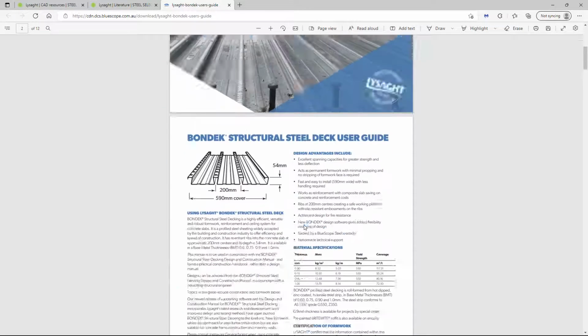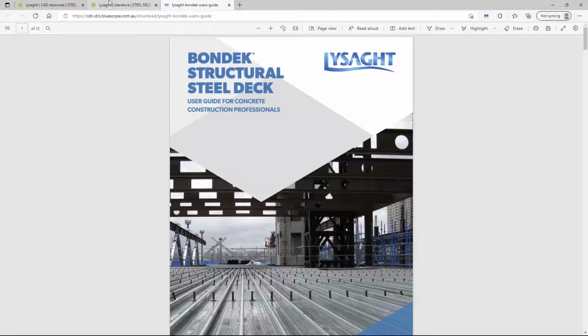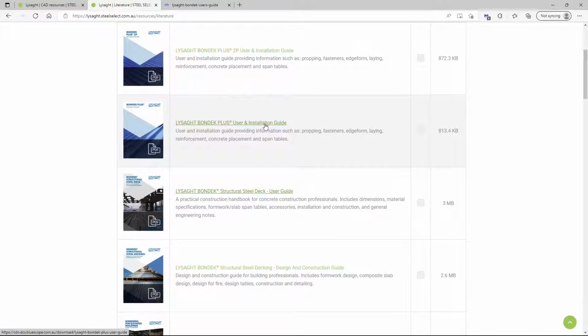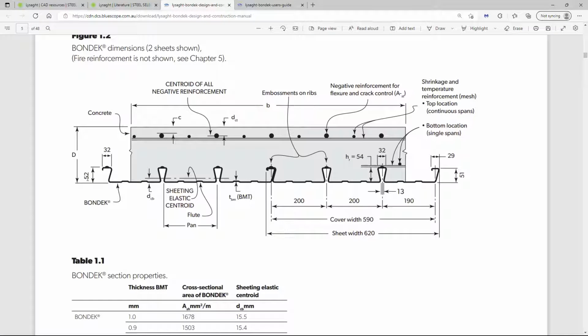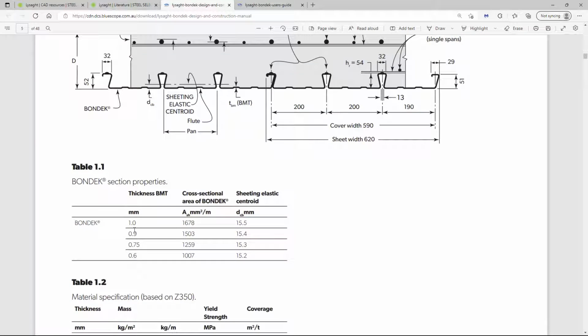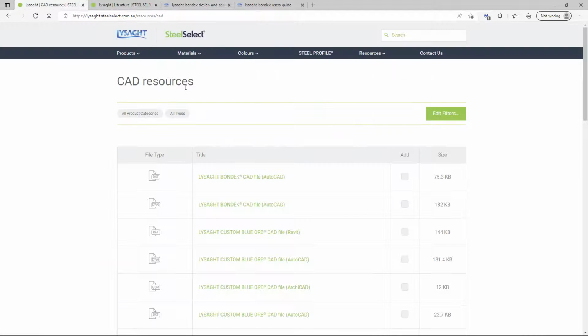But anyway, from a point of view of structural, you can see that they've got a 54 millimeter overall, which is quite interesting, because if you go to the user installation guide, or the steel decking design and construction guide, this one for instance, and look at the profile they show you, 52 this side, 51 that side, these are the different thicknesses. So it's quite interesting, because that will affect the side we are going to thicken this profile in.